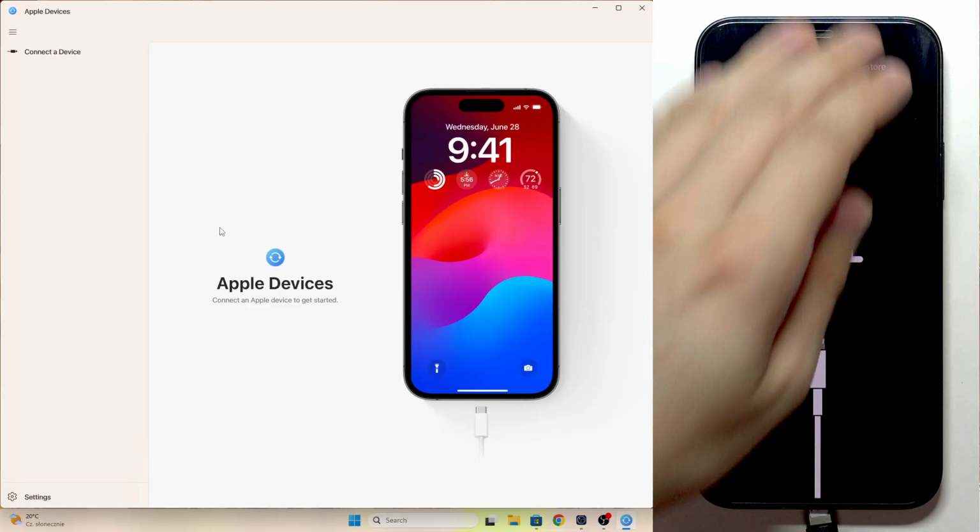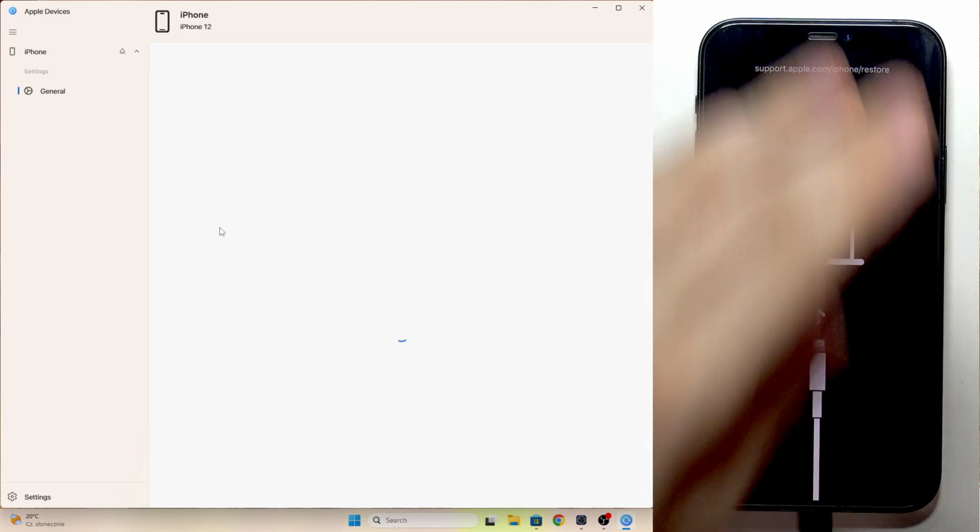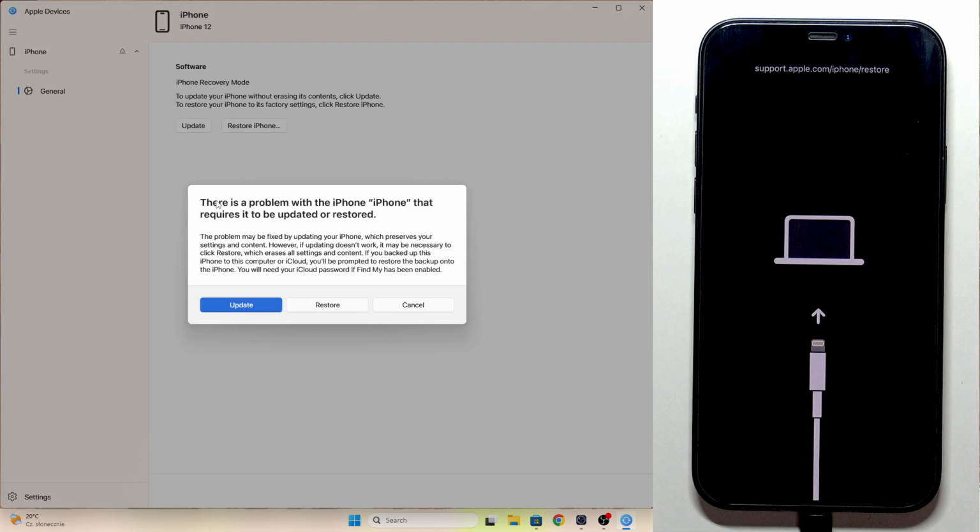Now you can plug your phone into a computer with a cable, and your iPhone should appear on the left sidebar, on either an iPhone or Android phone, on either Windows or Mac OS. Then you can either update, but remember, update sometimes may not fix the issue. It doesn't erase the data, but it may not fix the issue sometimes. That is the first thing.